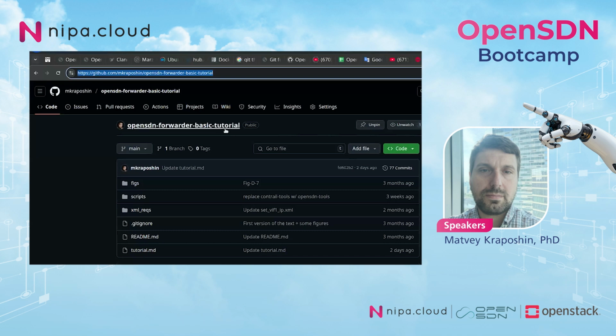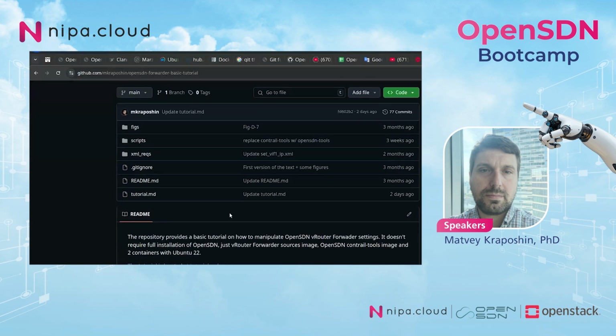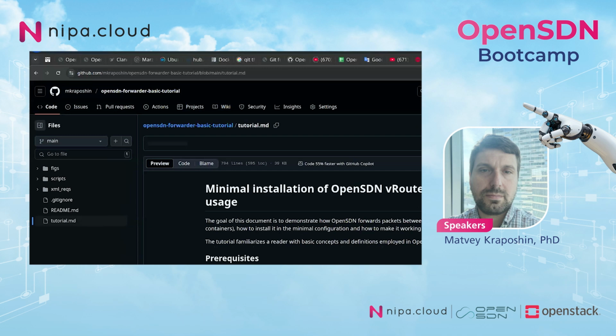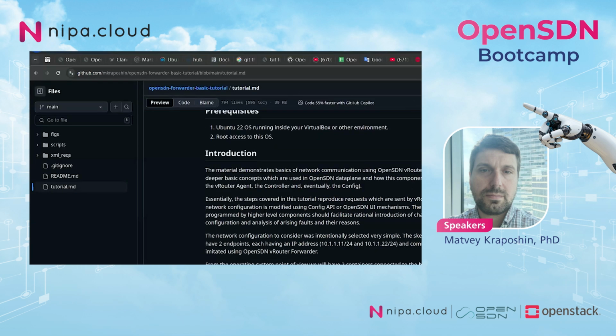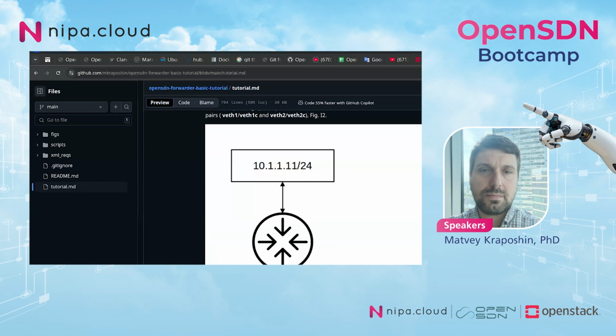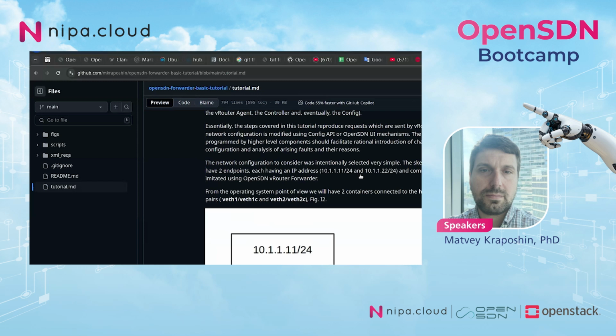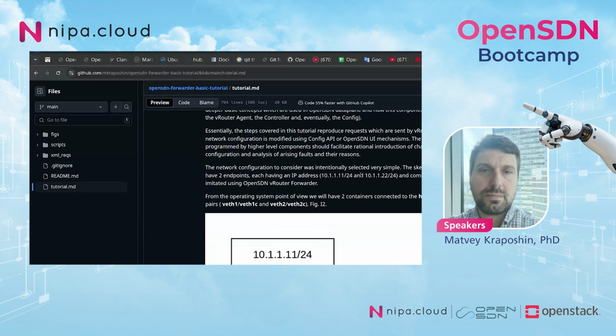Is there anyone who didn't find it? Okay, can I go to the next step? Then we open the tutorial itself. But it somehow shows only half of the page. I can see only half of the page.